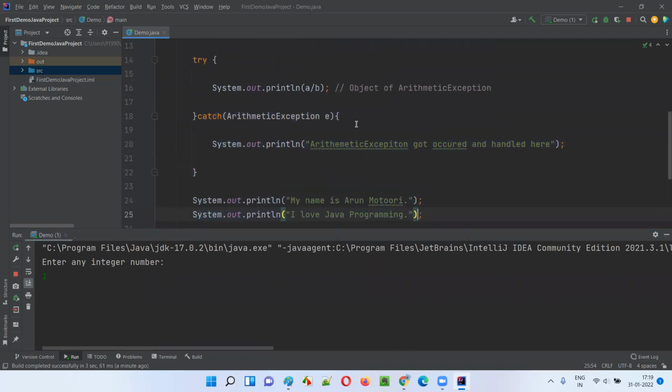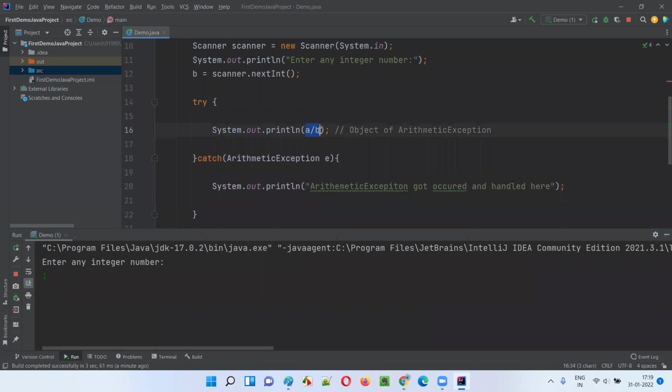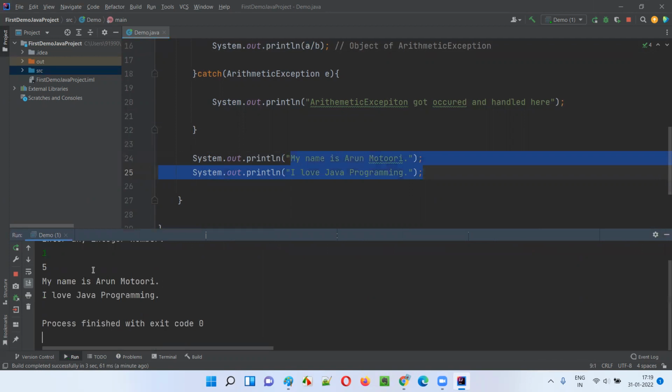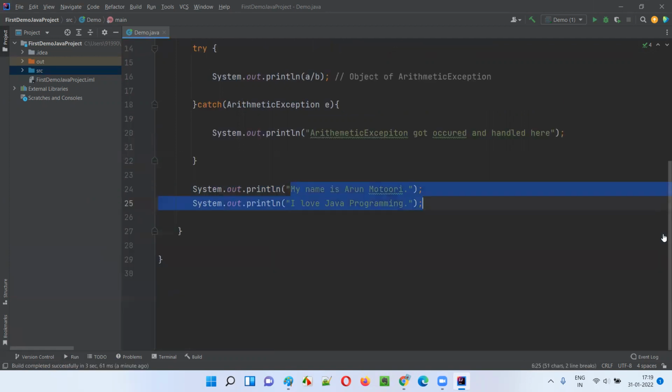And after this value, that is 5 divided by 1, that is 5, will be printed in the output. After that, "My name is Arun Motri and I love Java program" will be printed. Just hit enter here, guys. You see, followed by 5, my name is Arun Motri, I love Java program. This is the positive case.